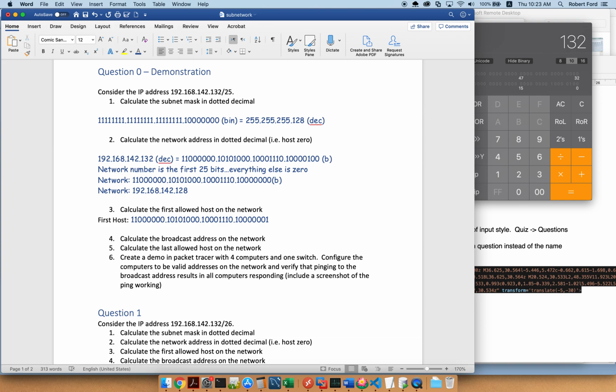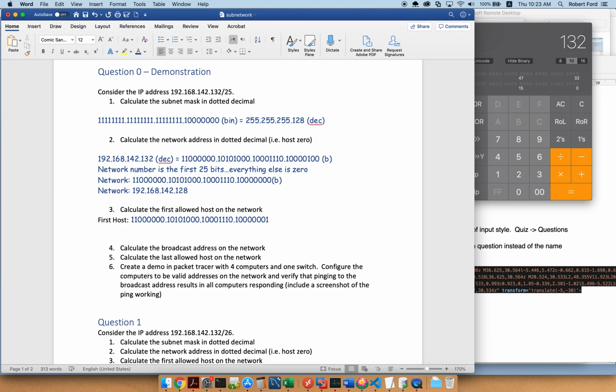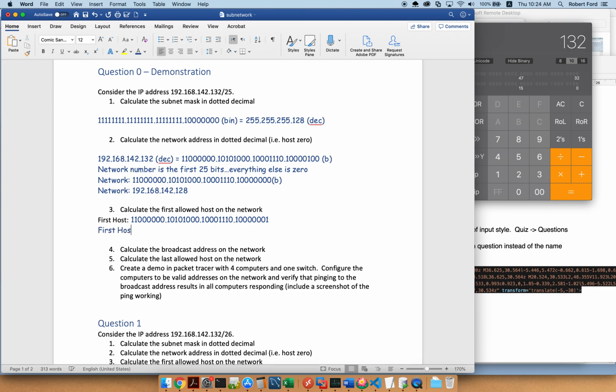It's just finished. So in other words, that's the first host in binary. So let's say the first host in dotted decimal is 192.168.142.129. That happens to be the first thing. And it's always like this. It's always the very first number just after the network number.